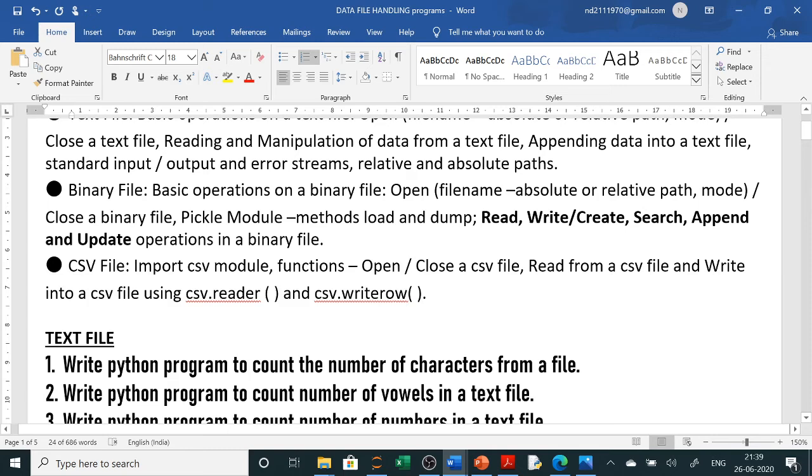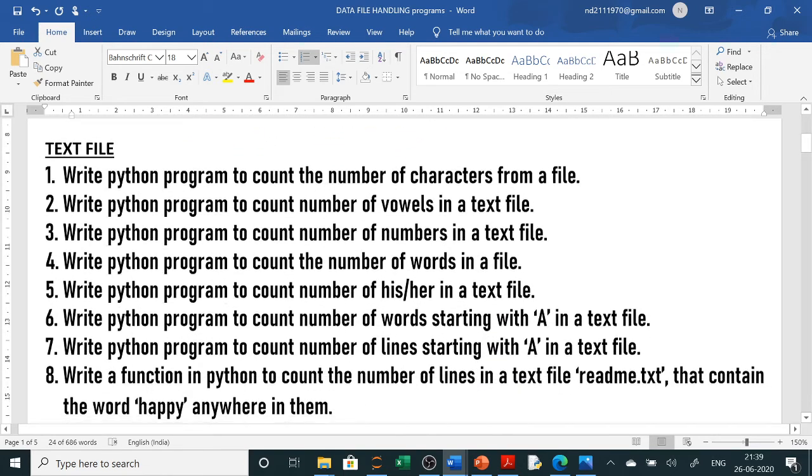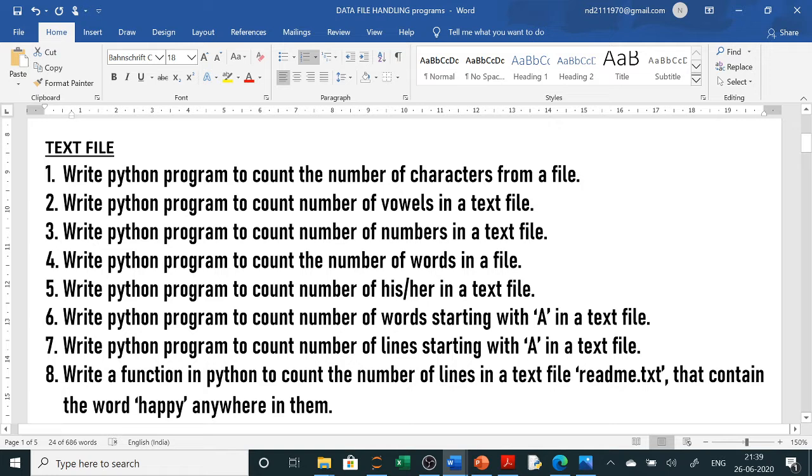Load means to read. So let us start with the text files program. These are for your practical files as well as in your question paper, also the board question paper. These types of questions will be asked. So today we will write a Python program to count the number of characters from a file. Here we will open one file and then count how many characters are there in that. Then a Python program to count the number of vowels in a text file.